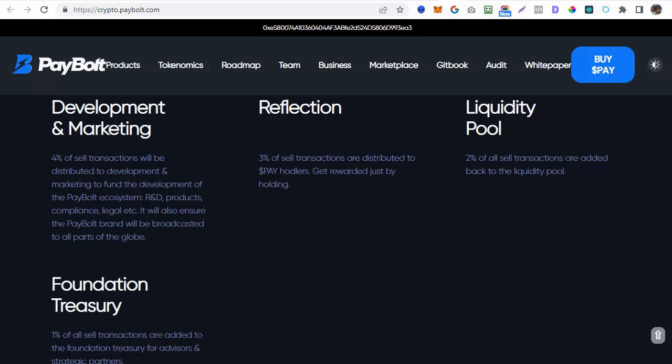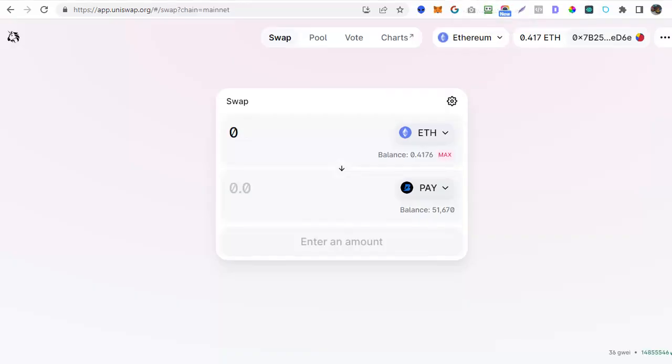Okay, let's now head back to our Uniswap page. Now our next step is to approve PayBolt on Uniswap in our wallet to make sure that we can sell it when we need to. Basically, there is an extra step before you can just sell your cryptocurrency, and we want to do that now so that if you need to sell quickly, you can do so without having to delay to get it done.